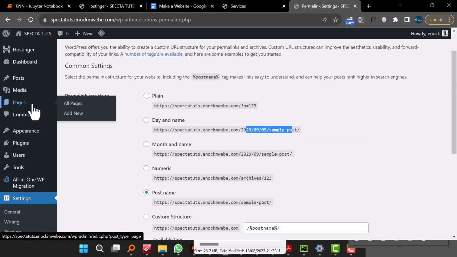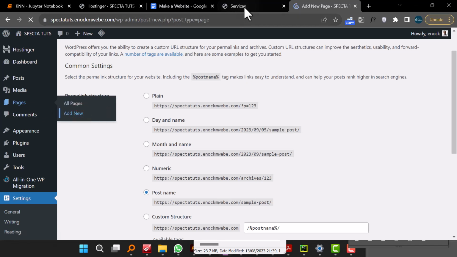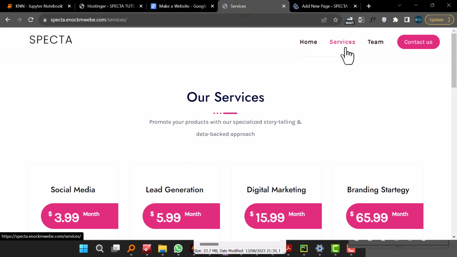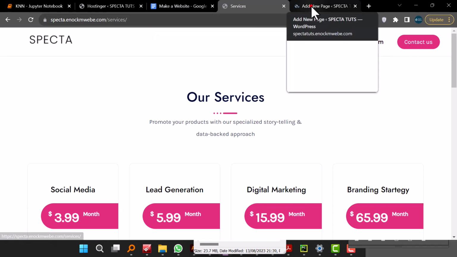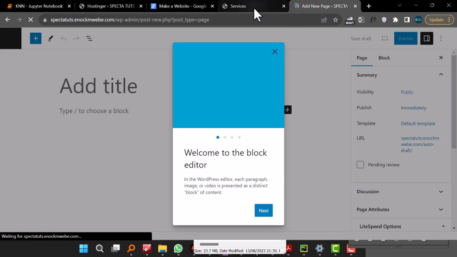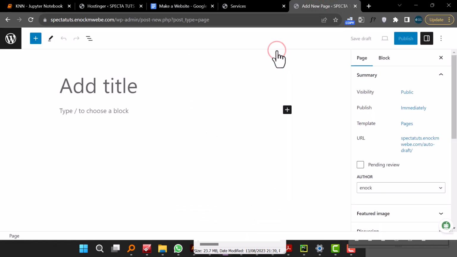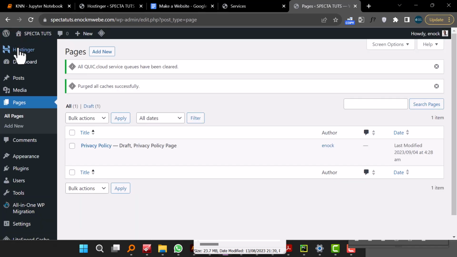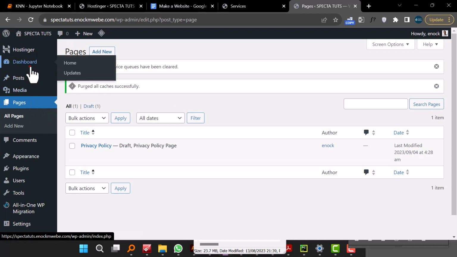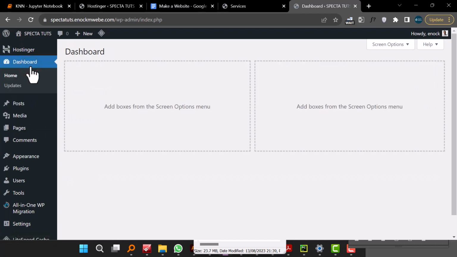For example, under pages, when you go under pages, then click on add new. Right now, what we want to create is the home, the services, the team, and the contact us page. Now it's very simple to create a page in WordPress, and this is how simple it gets. Let me go back. Maybe I switched between tabs, so some people might be off. Under pages, let's go back to the dashboard, and I'll show my favorite way of creating pages.